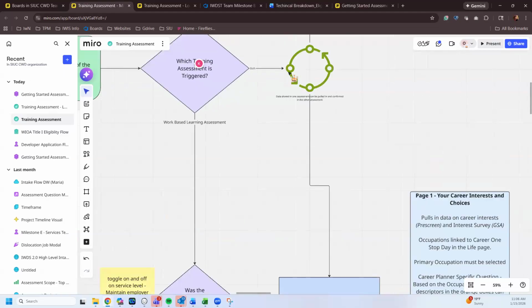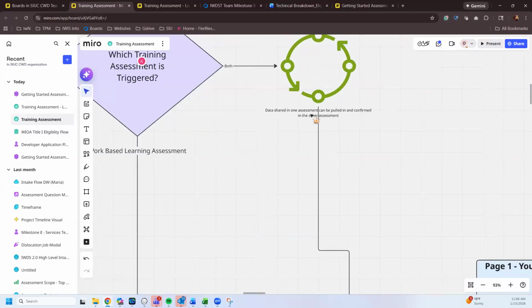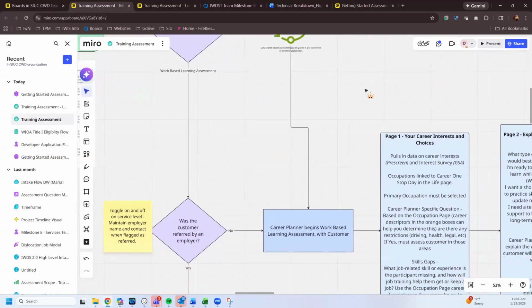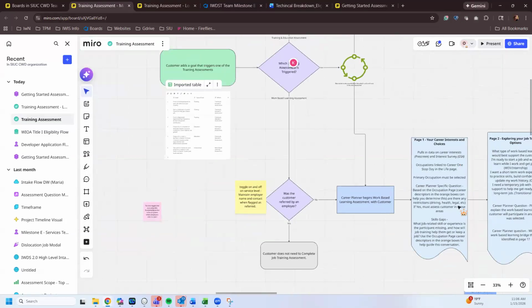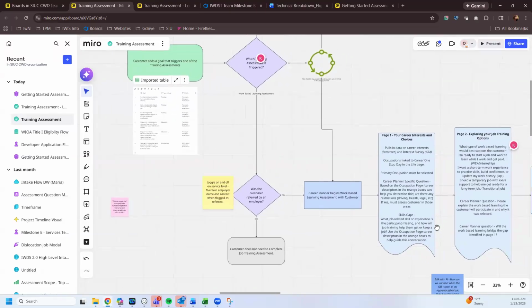And I put right here, if a customer happens to trigger both, this data is going to be shared and pulled from other assessments. So it's not going to be things we're re-entering. We're just going to be confirming at this point. If they've already done the training assessment, we would pull in all the results they've already answered and just be confirming them there.